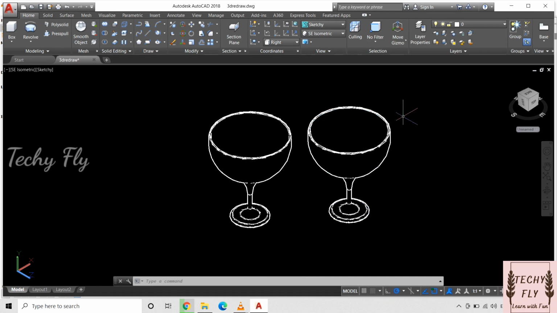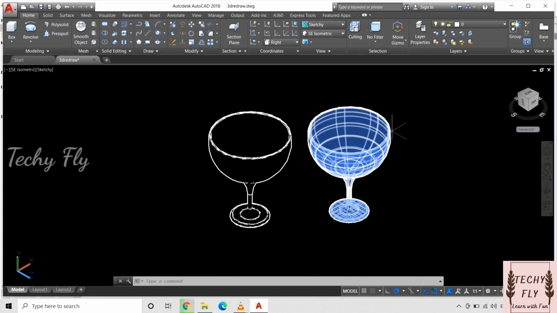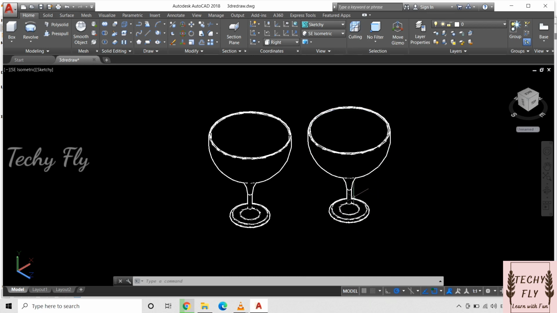It consists of one big circle and then a smaller circle at the end, and one arc that is attached to that big circle. Then two lines join both the upper and lower circles. This is the skeleton or sketch of this glass object. Now we'll draw this object.